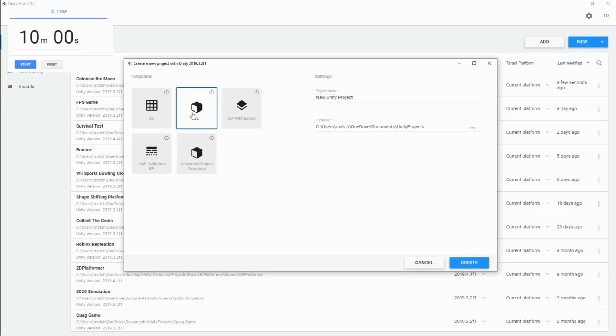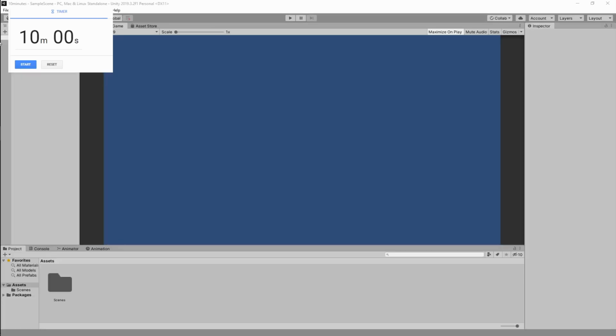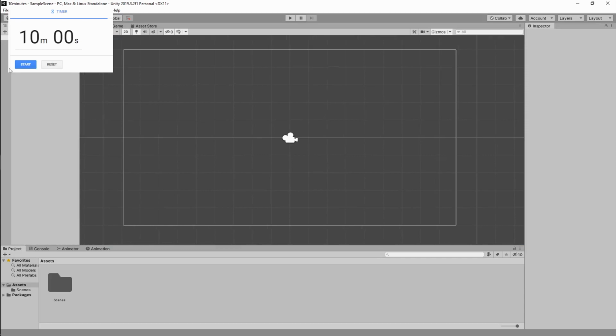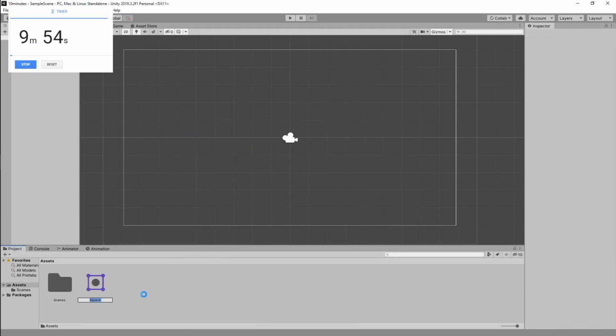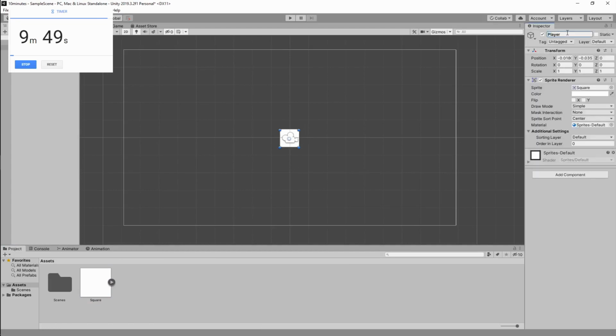So I'm just gonna create a project, make it 2D, call it 10 minutes. Okay, now that we're in our scene, I'm gonna start the timer. In 3, 2, 1. Timer has started. So I'm thinking of the player just gonna be a square. If we have time, I'll make it textured. I'll put that in the middle, call it player, give it a rigid body.